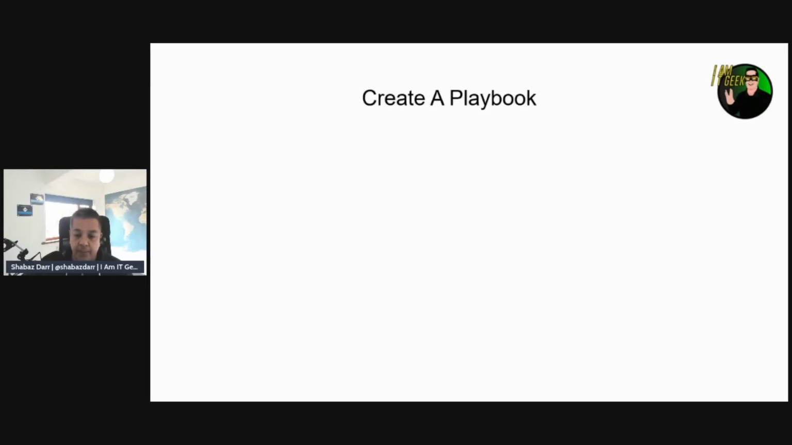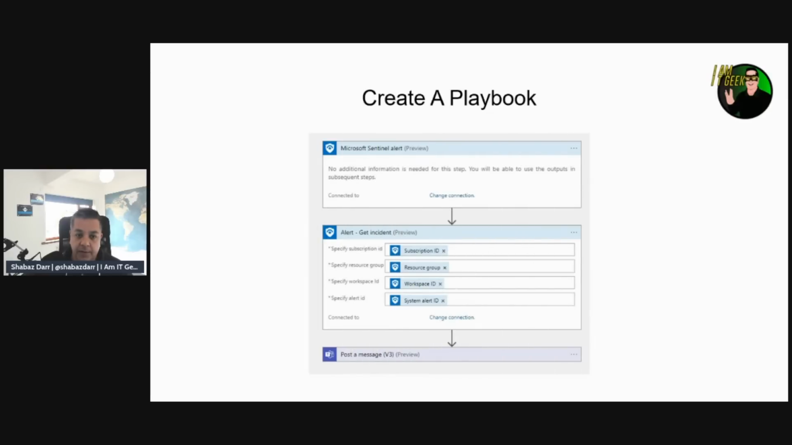So, talk about creating a playbook. The Logic App Designer provides a design canvas that you use to add a trigger and an action to your workflow. And you can see that's an example of using the Microsoft Sentinel Logic Apps connector as well. So let's move on to the demo now.